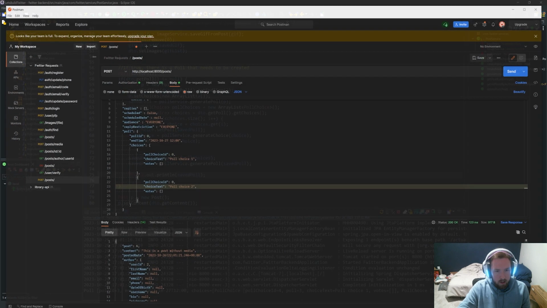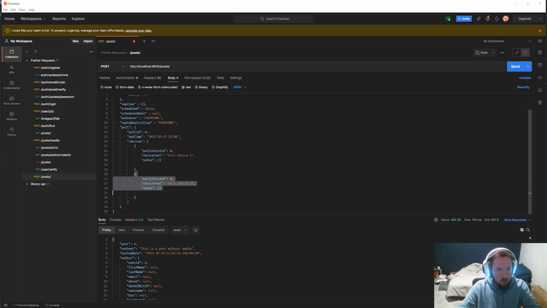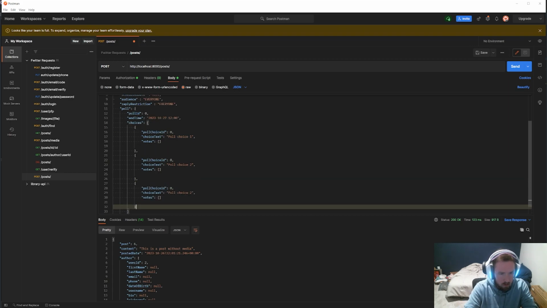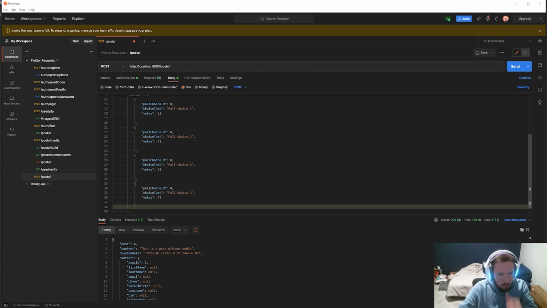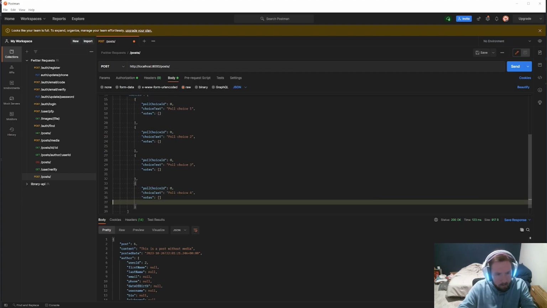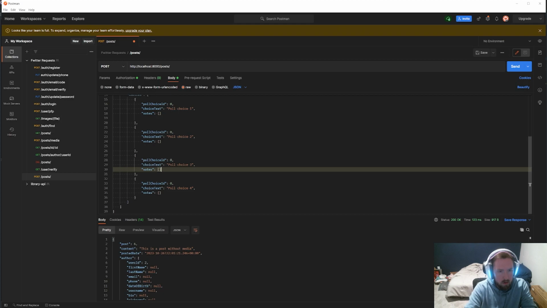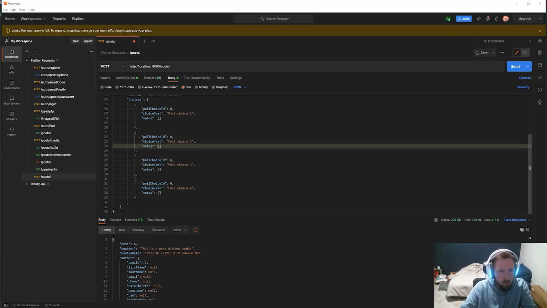And if we want to add more, so we could add up to 4, and I'm sure this will still work. So we'll say poll choice 3 and copy and poll choice 4. So now this is what a post is going to look like. Unfortunately, it's a little bit gross.